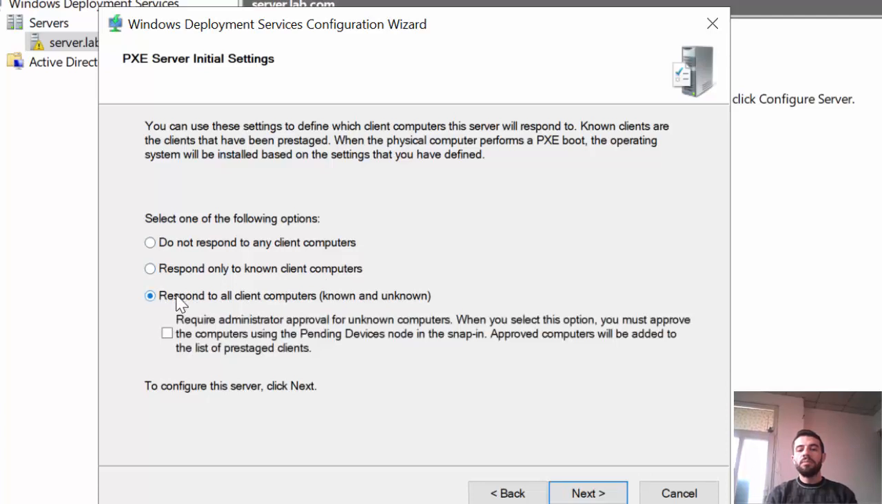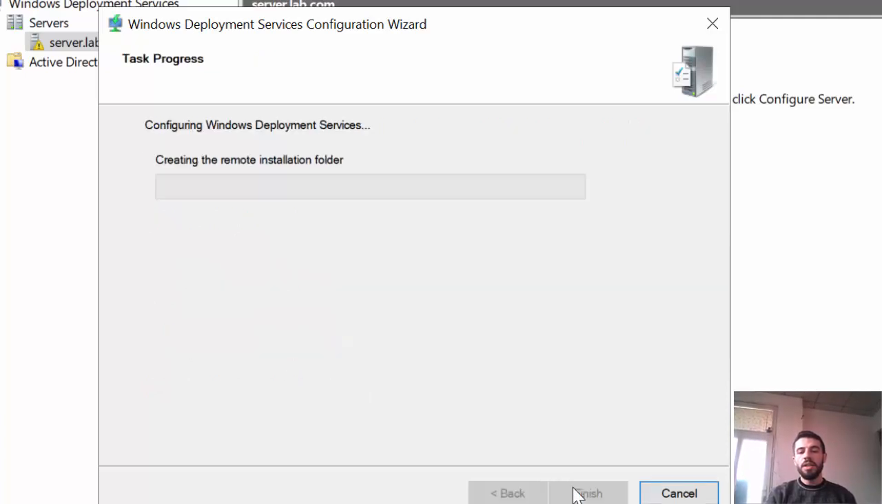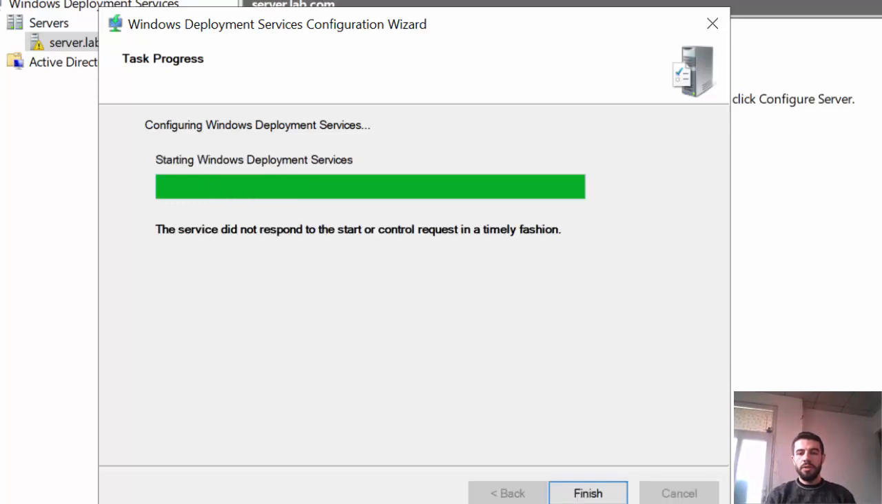Here I want to respond to all client computers, known and unknown. Respond to clients for what? This WDS server is for deploying Windows, right? So I want to respond to every client in the network. If the client requests an operating system, I want to respond to it. So I just click on it and then next. Now it will copy the needed files to install WDS in the server. Finish.